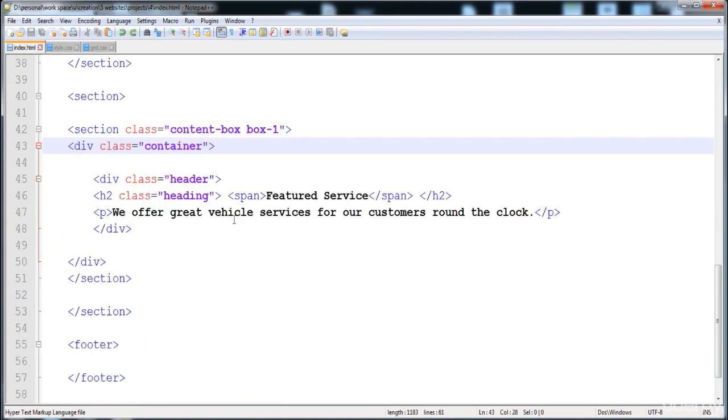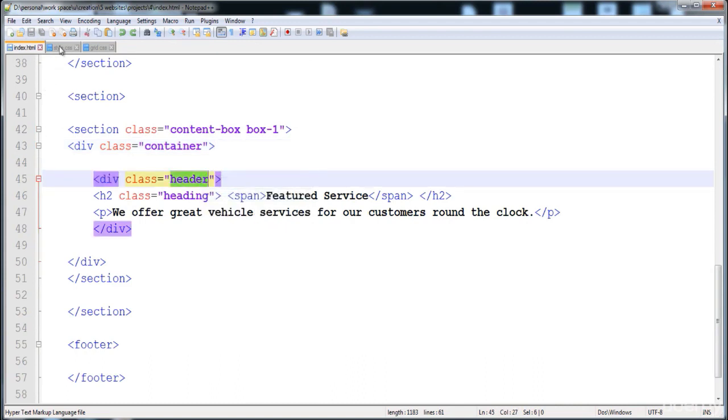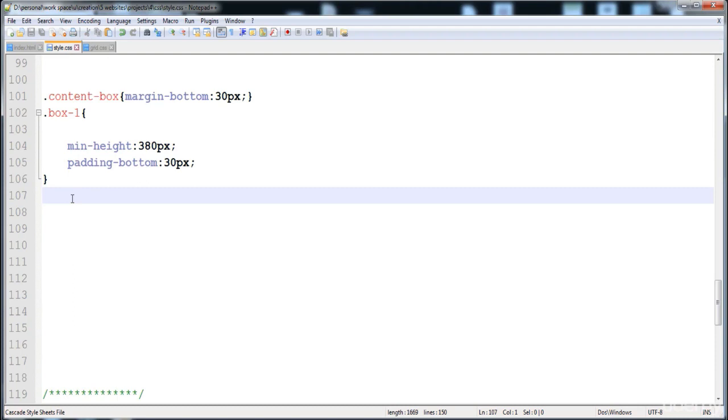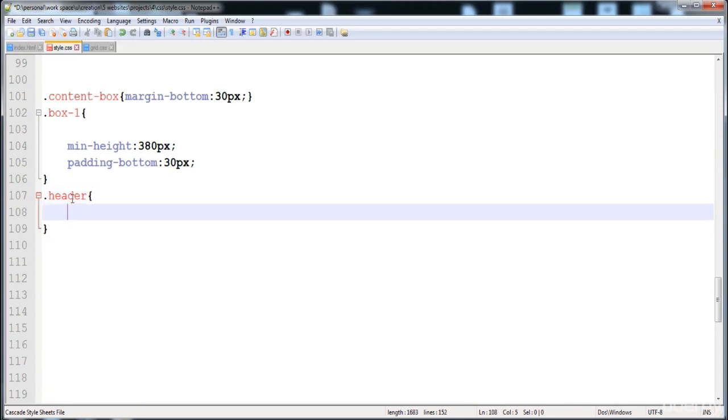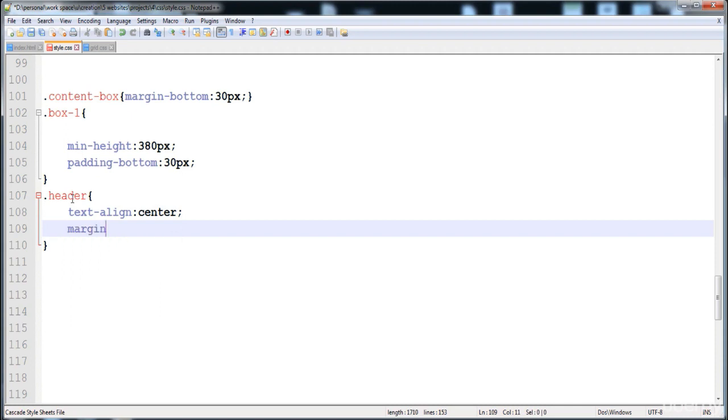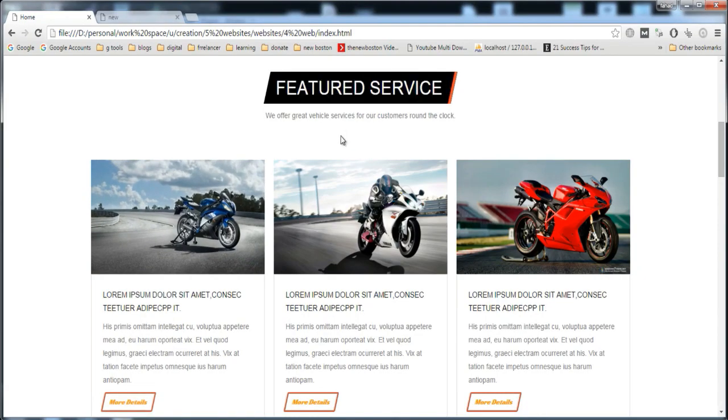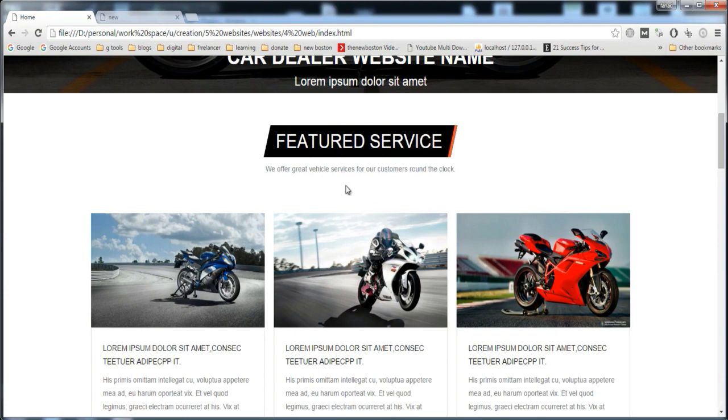And now we have to give the style to the div that contains the heading. Here is the header, and first of all give it the text align center, so the text is automatically aligned in the center. Here is the text align in the center of the div, and here is the margin: 60 pixel from the top side, auto on the left and right, and 50 pixel on the down side. So what is this distance? This is the distance on the top and the bottom side of this heading.